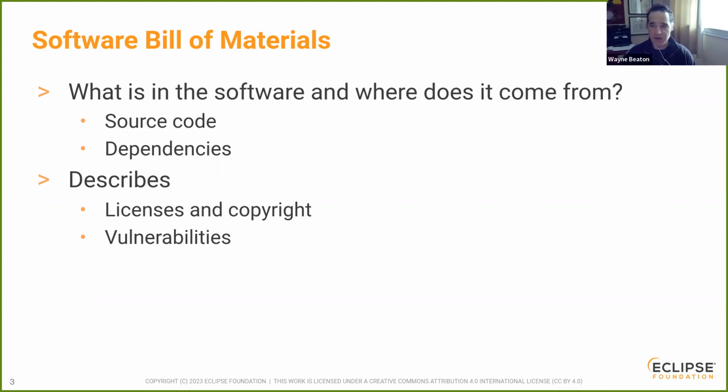There's some gray area in terms of when dependencies are included or not included. Generally, these describe licenses and copyright, and I say vulnerabilities. There is a means to track whether there are known vulnerabilities against content. My expectation is these would be used primarily to identify content after that uses content with discovered vulnerabilities.